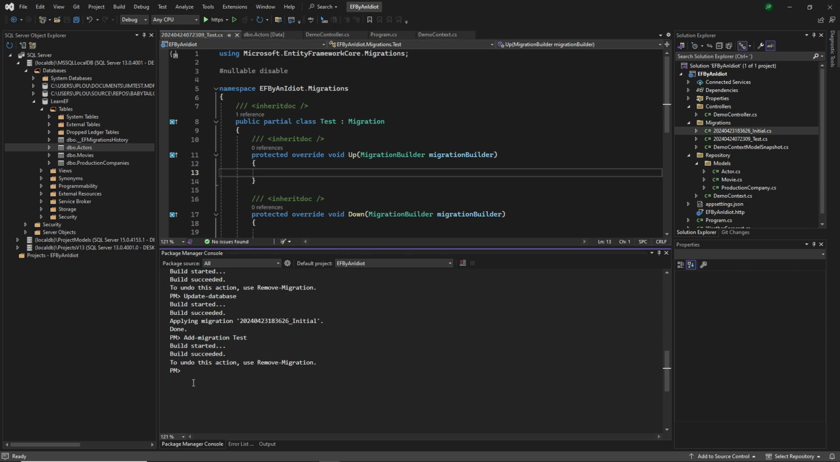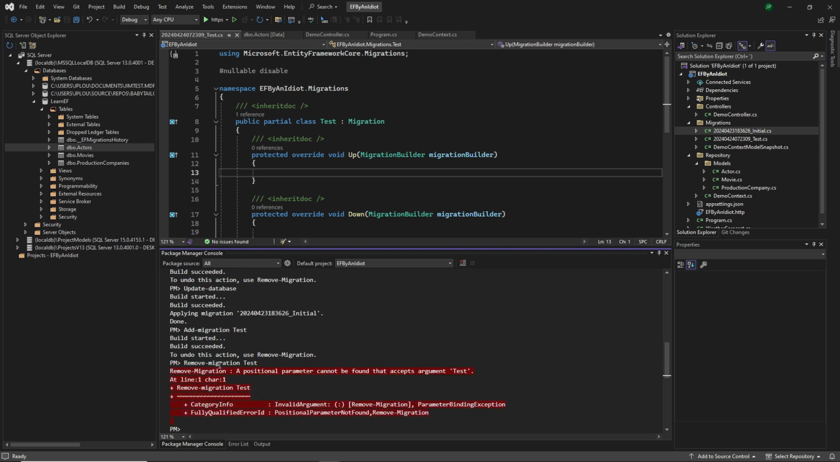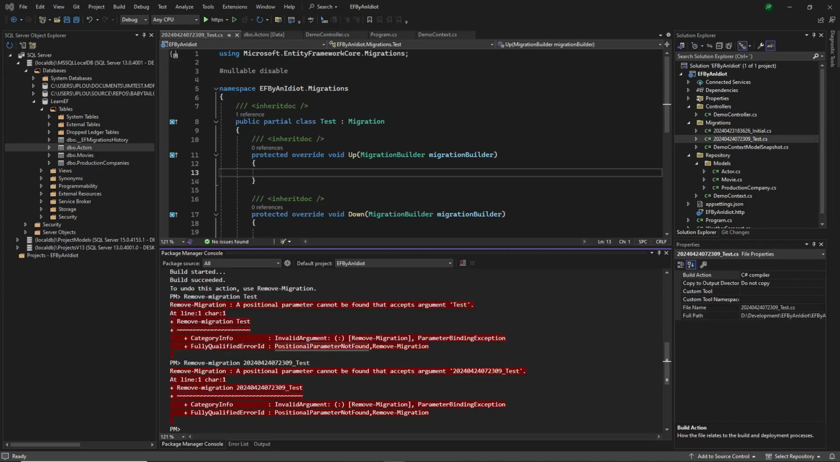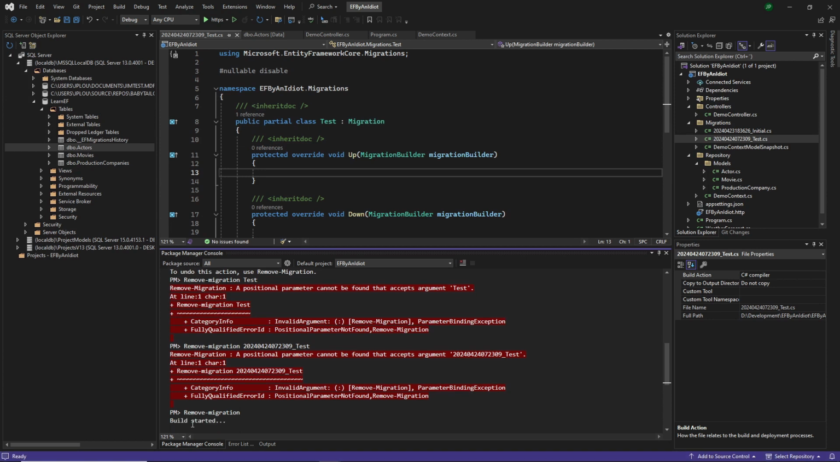So this migration is obviously a mistake. So we can try to do a remove migration and see what that does. So in order to remove the migration we just added, we do not need to give the name. We simply go remove migration.